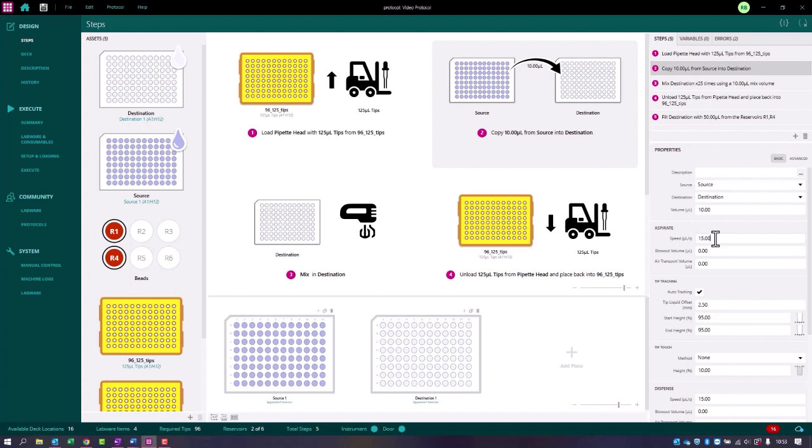The next property the user can define is the tip tracking properties. These properties control the movement of the tips within the wells during the pipetting step. Auto tracking. When auto tracking is enabled, this will automate the Z movement to keep tips at a constant depth beneath the liquid for the entire aspiration or dispense.